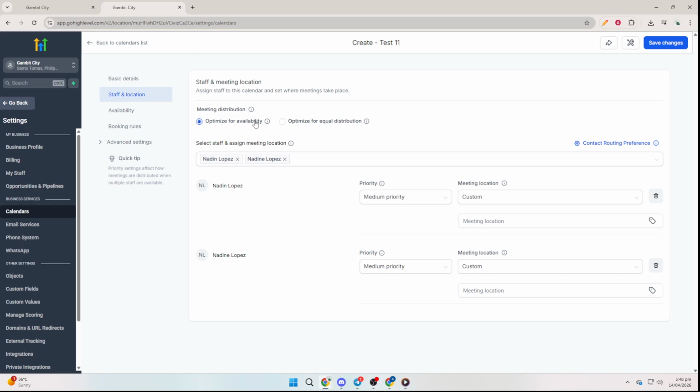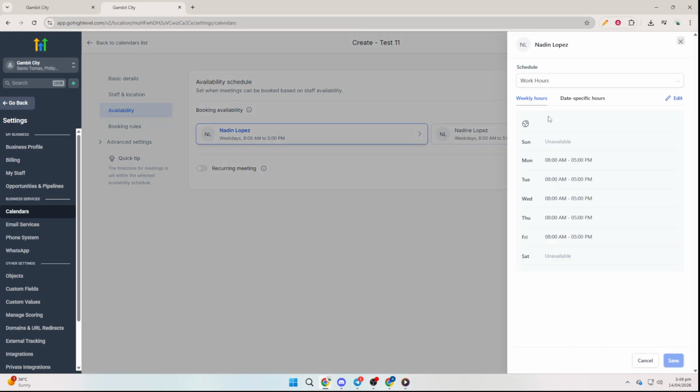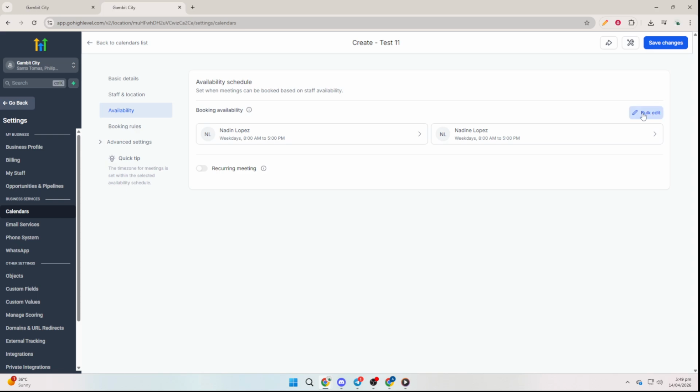Optimize for Availability assigns the earliest open spot to any team member, while Optimize for Equal Distribution spreads bookings evenly. You can also optionally set a priority for certain users if needed. Go to Availability and configure the schedule that applies across all selected users. Make sure it aligns with each person's work hours to avoid conflicts.